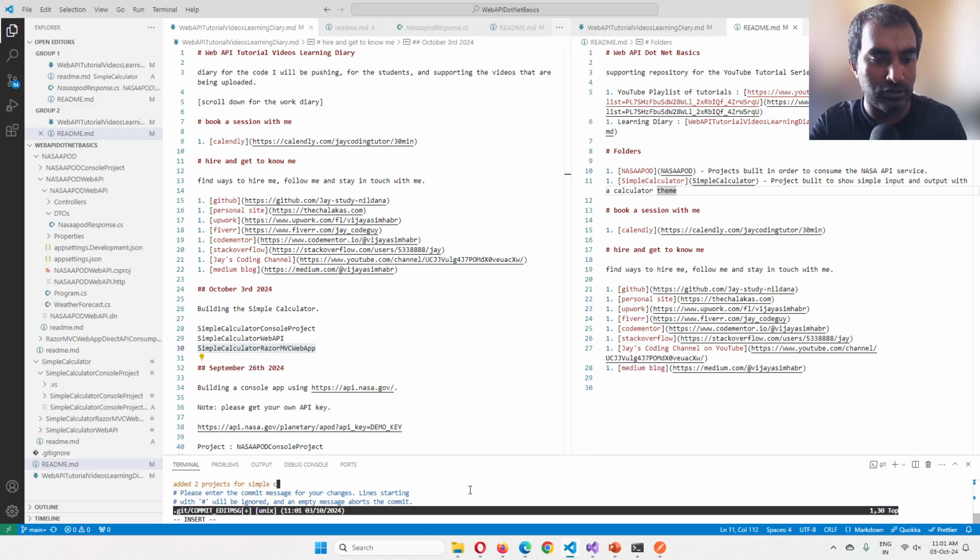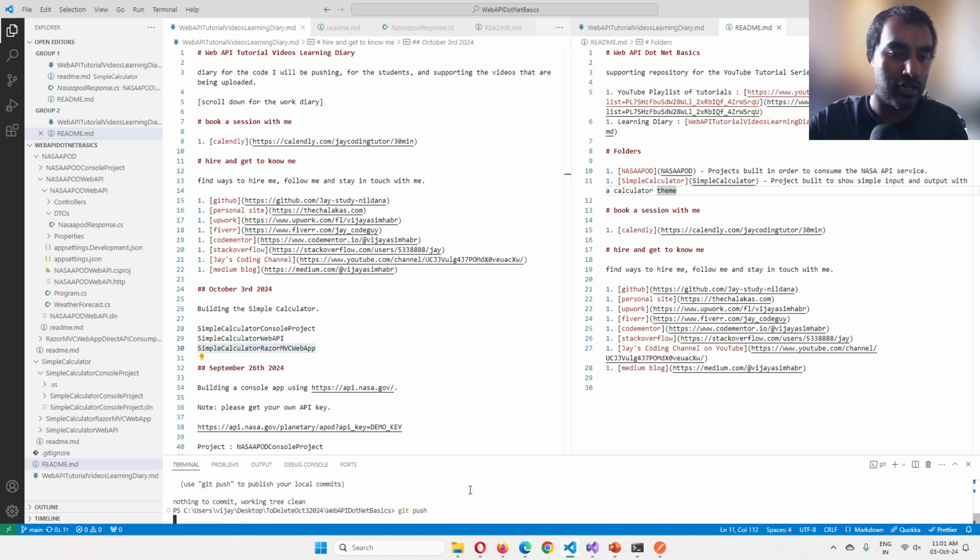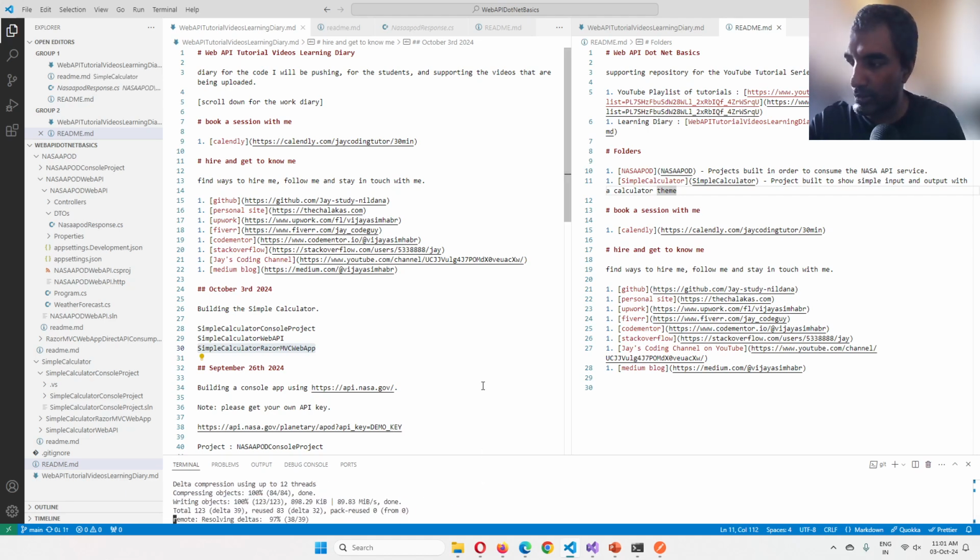for simple calculator. Added a console project for simple calculator. Added a web API for simple calculator. I like to take the time to write these commit messages, but if you want to keep it short, totally up to you. It's a personal style of development. Everybody has their own way of doing things. Yeah, that is pushed. Okay, all right.